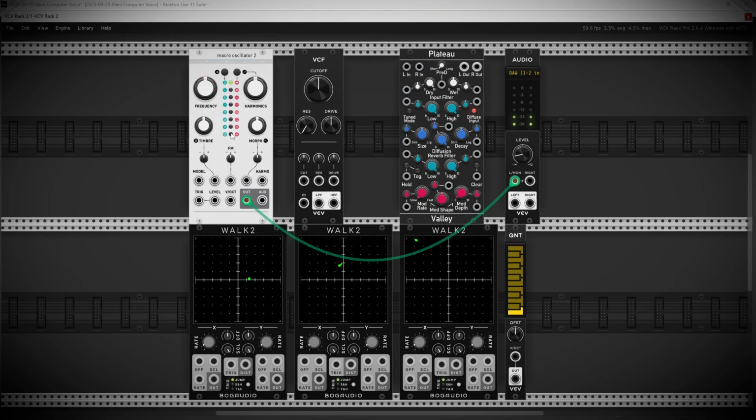And I can wiggle it a bit by changing the frequency, for example. And the timbre, the morph, and the harmonics. So this is straight out of the box. Well, what I actually want to use today is this lower speech synthesis.